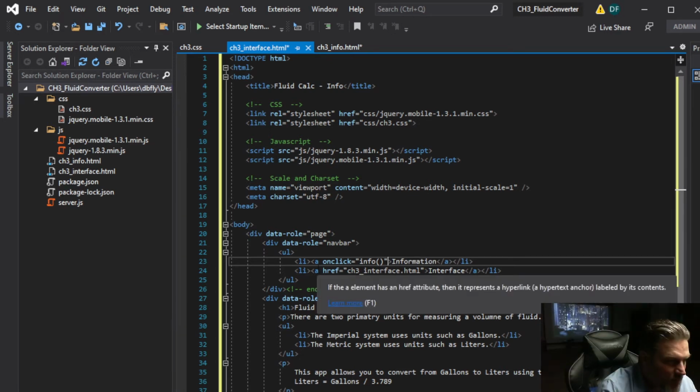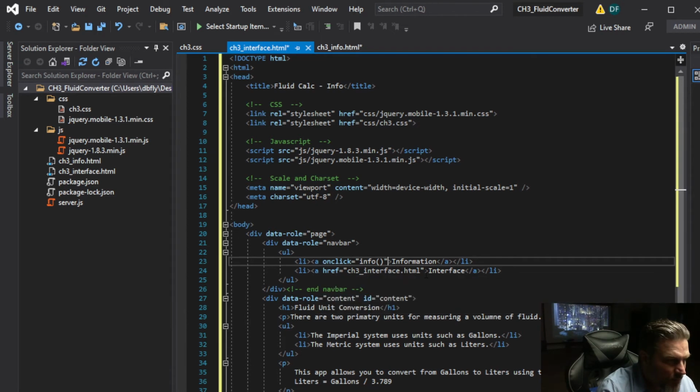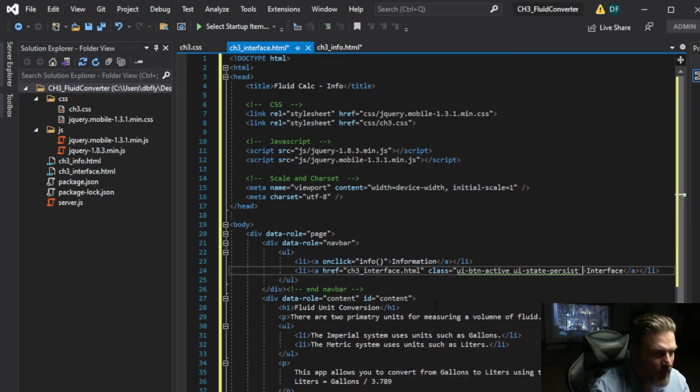Is this right? No, something doesn't feel right. And then we're going to add it to this button. We'll just put it after the href. Make sure you got your quotation marks. Make sure you got your colons, your commas, and all that good stuff in the right place, all your dots.